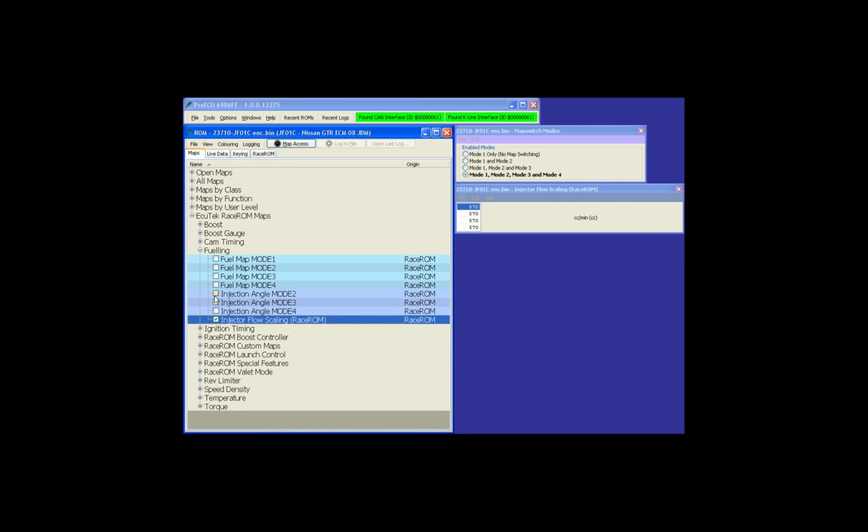Also in map switching, we've got 4 injector flow scaling bytes. Now there is a factory default injector scaling byte in the software. It's not very useful. We can only go up to about 780 cc. Most people have put in 1000 cc injectors. So using the RaceROM injector scaling, we can set different injector scaling in different map switch modes. I.e. we can do E85 tuning in mode 4 and set the value accordingly, 25% smaller. Okay, fuel maps, map switching, that's fine.